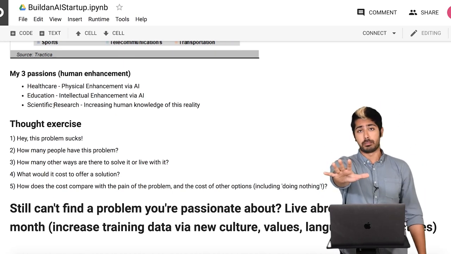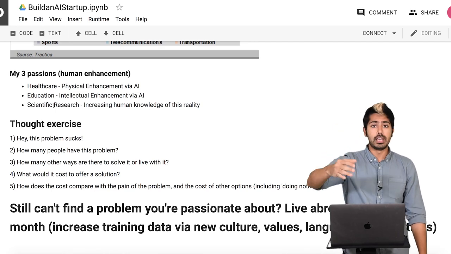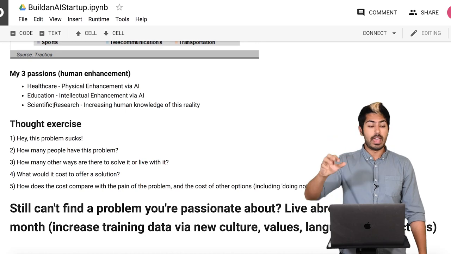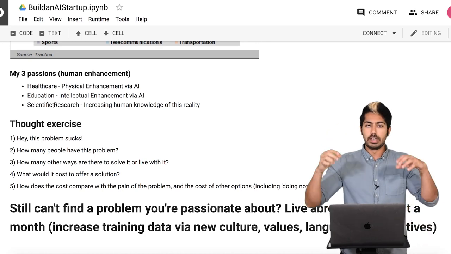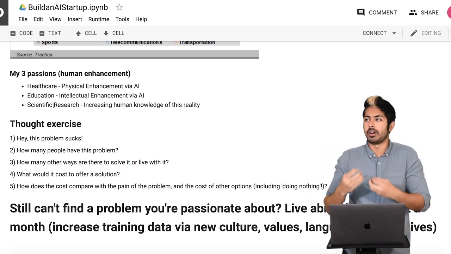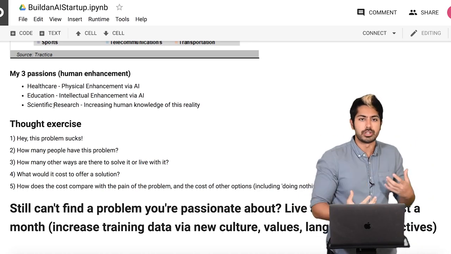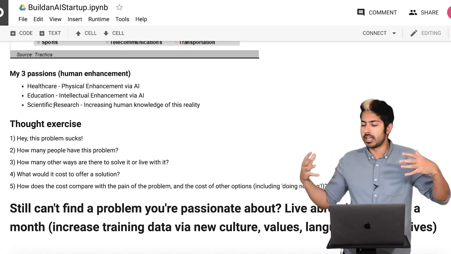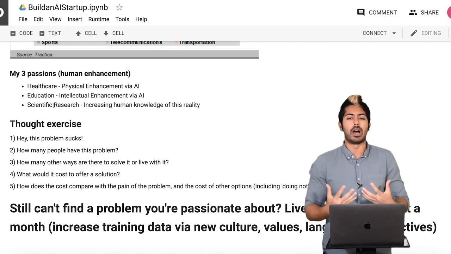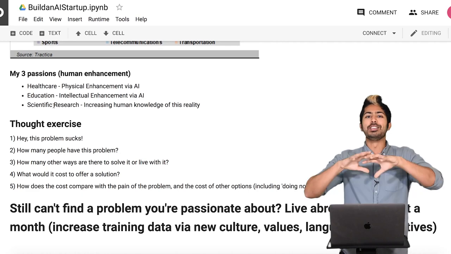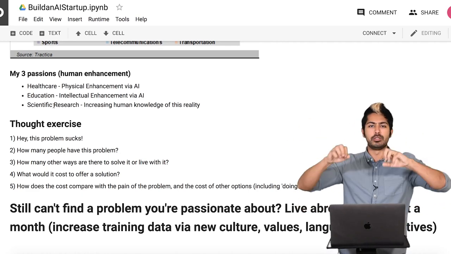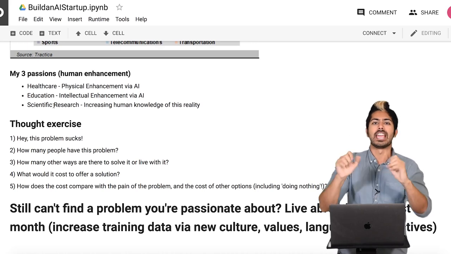But if you cannot think of a problem, no matter what you're doing, do this. Just leave wherever you are for a month and go to a totally different culture. You've got to increase your training data, right? So find new training data: new cultures, new values, new languages, new people, new perspectives. I promise you, you will find a problem that you are passionate about. You will find your ikigai. You need to get out of your bubble and go forth into strange territory that scares you.